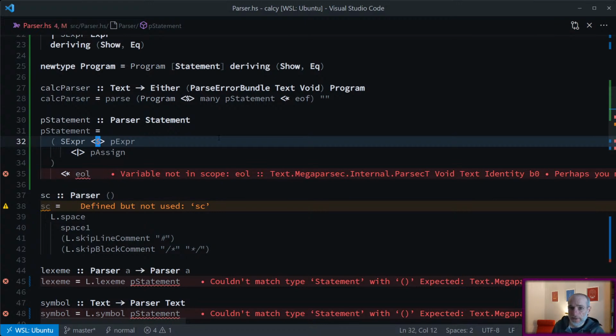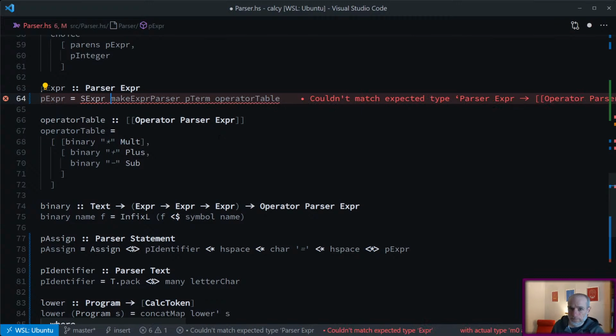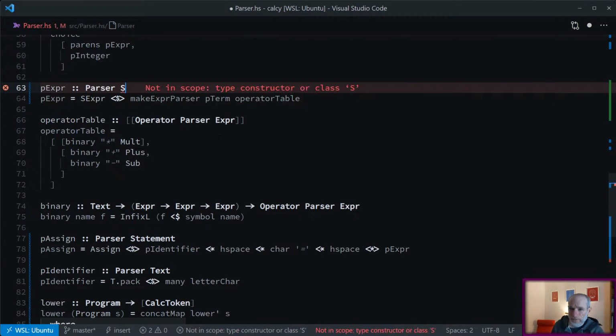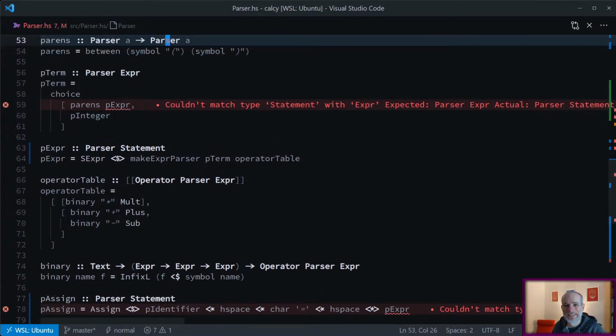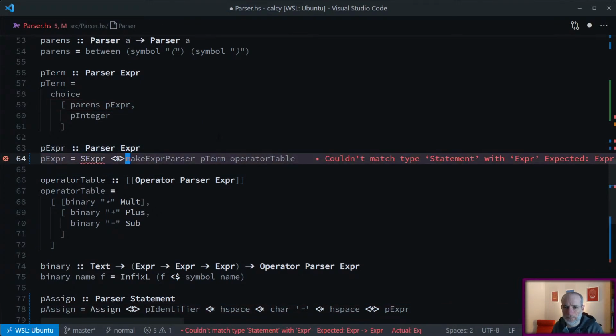I could maybe fix p expression to return this. I don't know. Let me try. So can I do it like that? And it's not going to return an expression, it's going to return a statement. Yeah, no. No, that's just going to make my life difficult. Let's not do that.